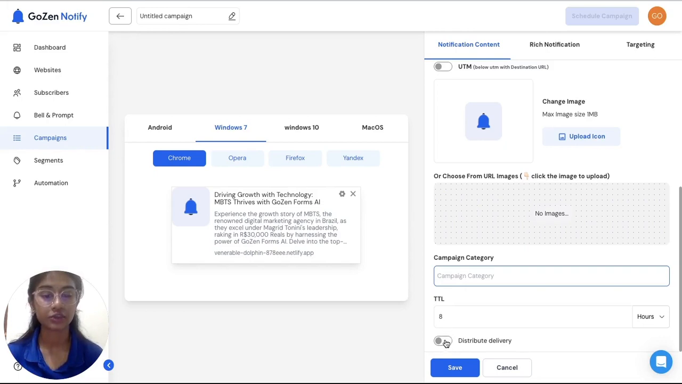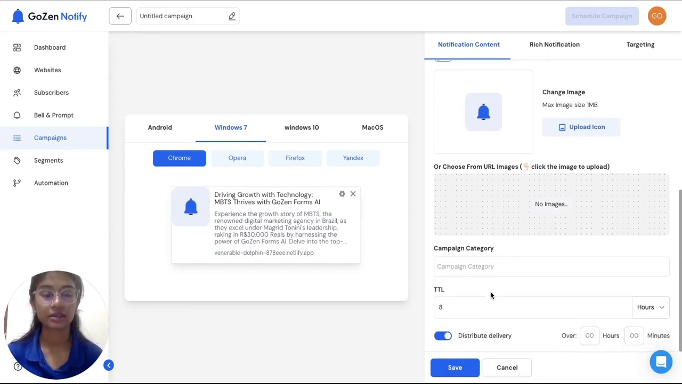And here is a distributed delivery. This feature exists because when a website has too many subscribers, sending a push notification to all of them at once will have a negative impact on the performance of the website. So this option is to send out a push notification campaign over a period of time. When you use this feature, the system will send a batch of notifications to a subset of your subscribers every 5 minutes during the interval you select. And you click on save.